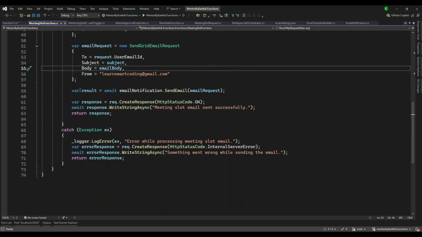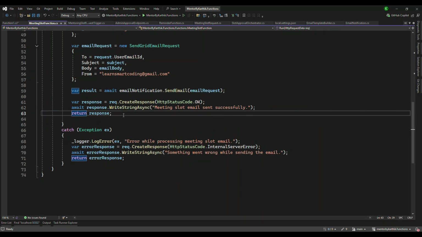It sends an email, and then it responds to the caller that this is done.